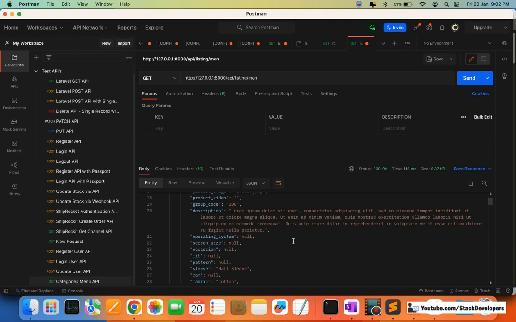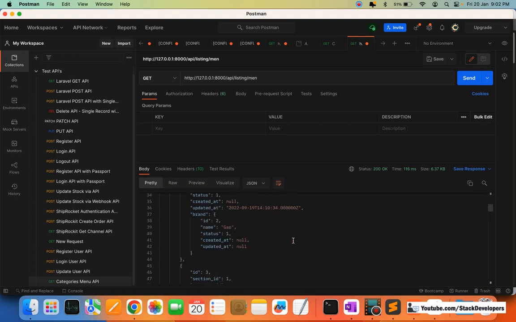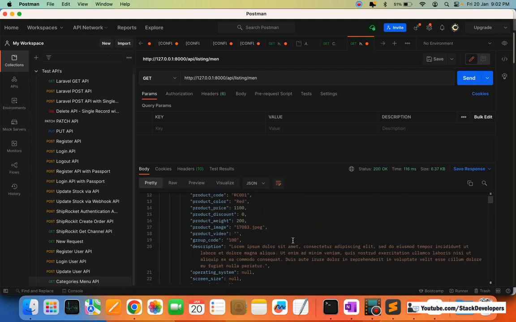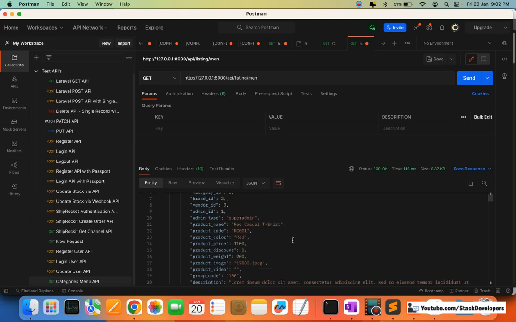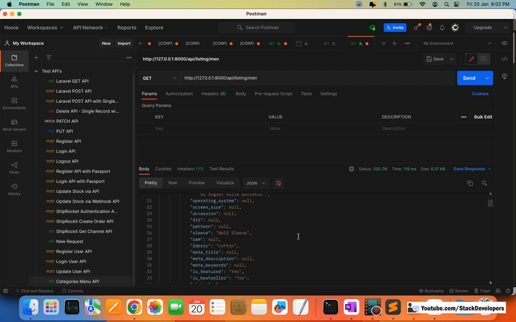So a few things we are going to do with this API, like we are going to fetch the final price here as well. That will save the time when we will work on the React app, and also we are going to add the full path with the image.